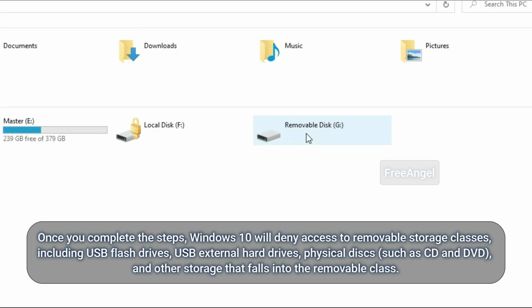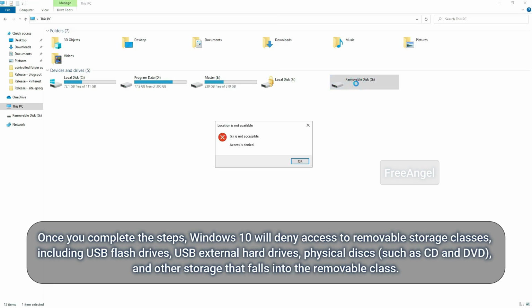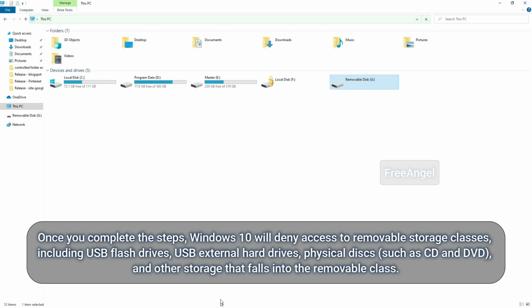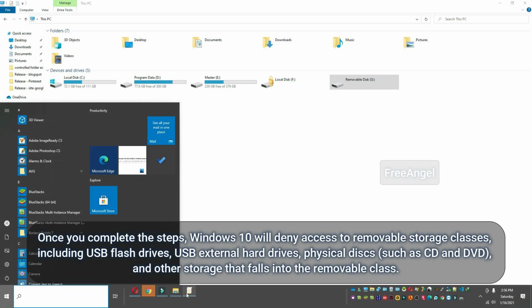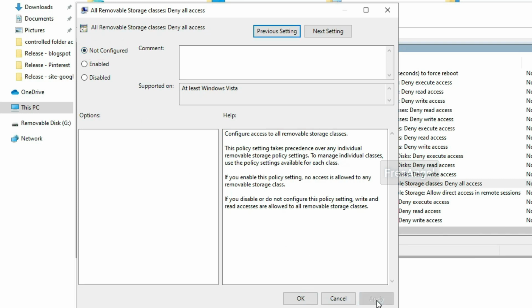Once you complete the steps, Windows 10 will deny access to removable storage classes, including USB flash drives, USB external hard drives, physical disks such as CD and DVD, and other storage that falls into the removable class. You can always revert the changes using the same instructions, but make sure to select the Not configured option.